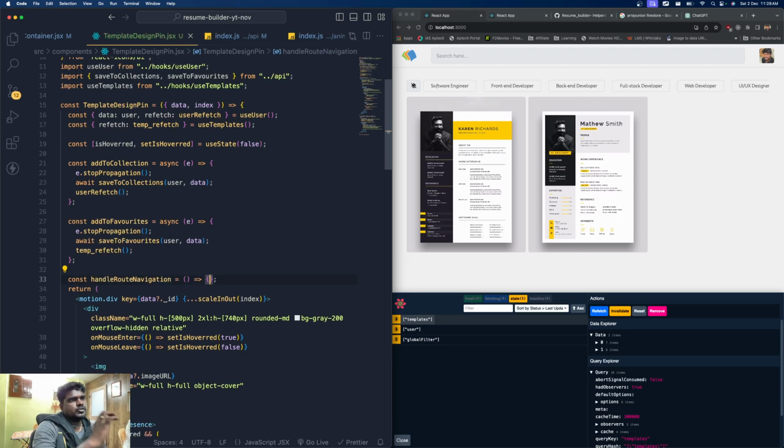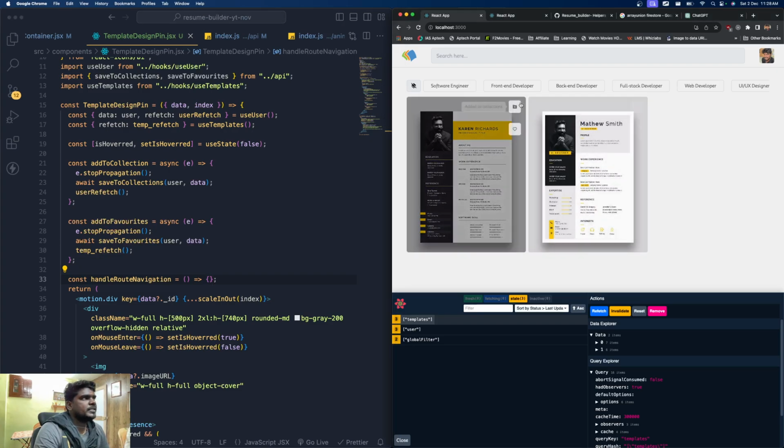route navigation. So far we have successfully implemented the add to collections and add to favorites options and everything. Now we have to fix this route navigation. So let's go ahead and do that now.